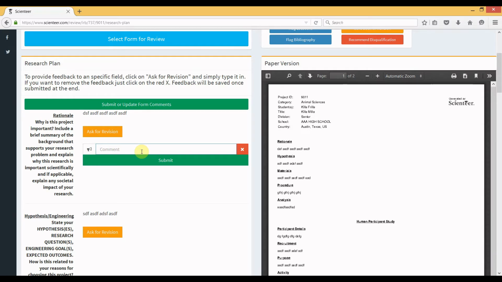You don't have to tell the student how to go back and fix it. The system does that automatically. You simply need to type in your comment, such as check your spelling or something like that. So let's say check your spelling and resubmit.